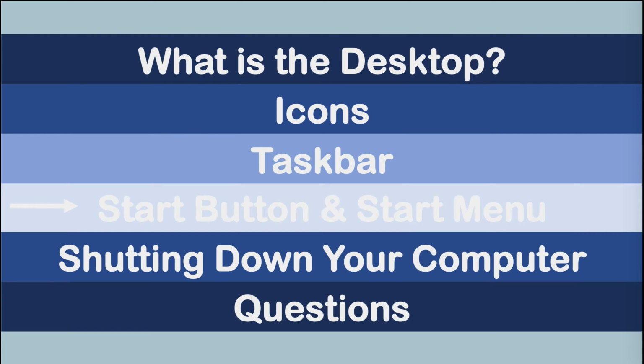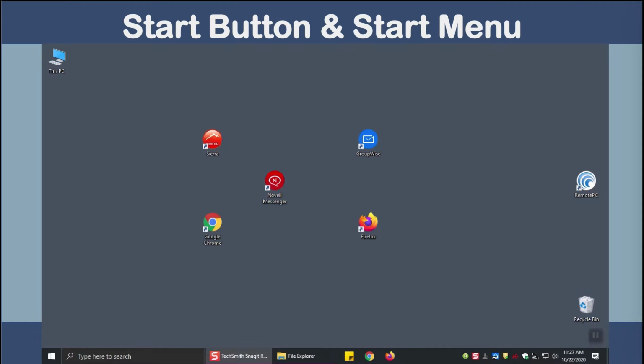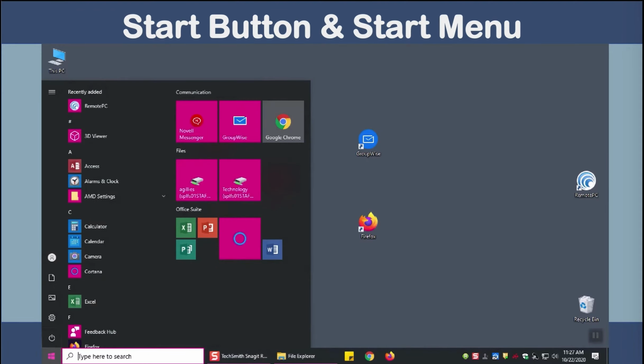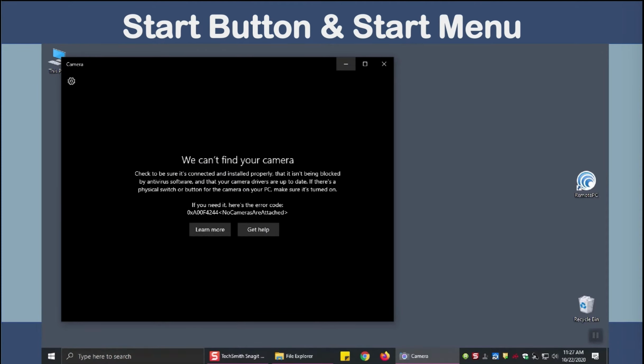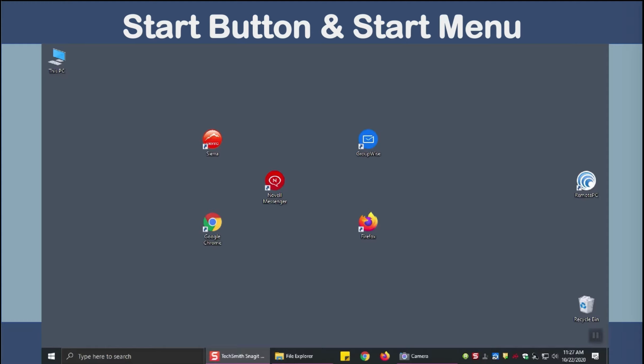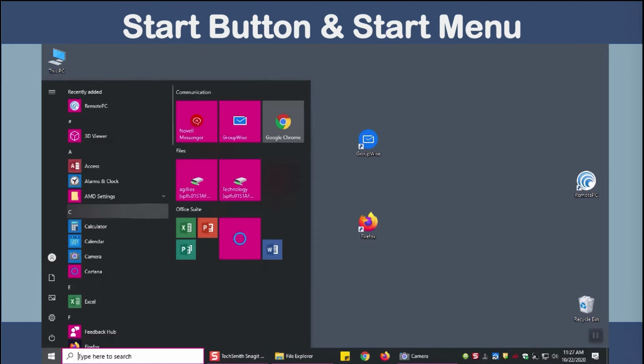Next, we'll talk about the Start button and Start menu. This offers easy access to find programs, files, and documents. When you use a single left click, it will open your Start menu. A single left click will open any of those items listed. If you don't see what you're looking for, you can click next to the magnifying glass and type the first few letters of the program you're looking for. You don't need to type the whole name.